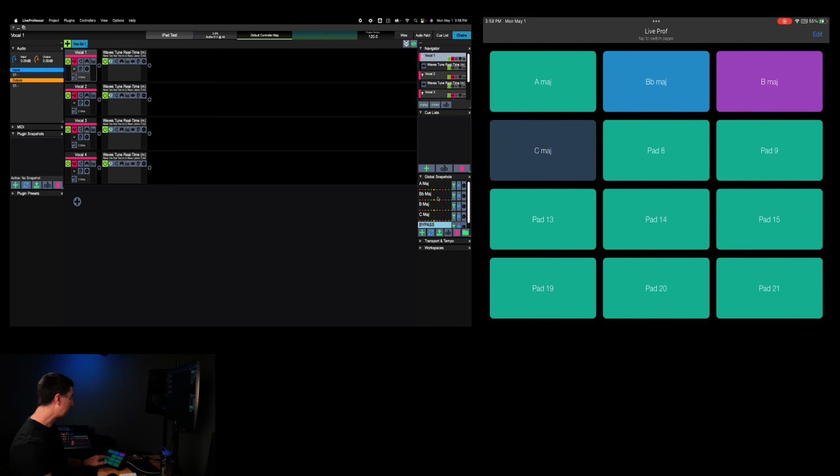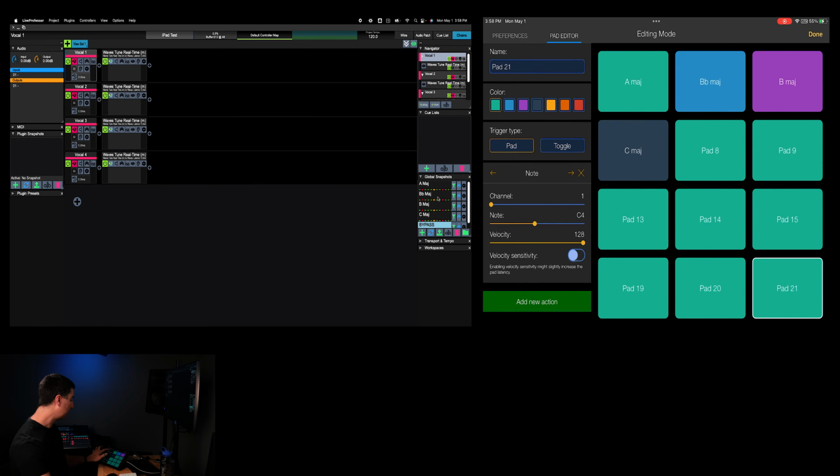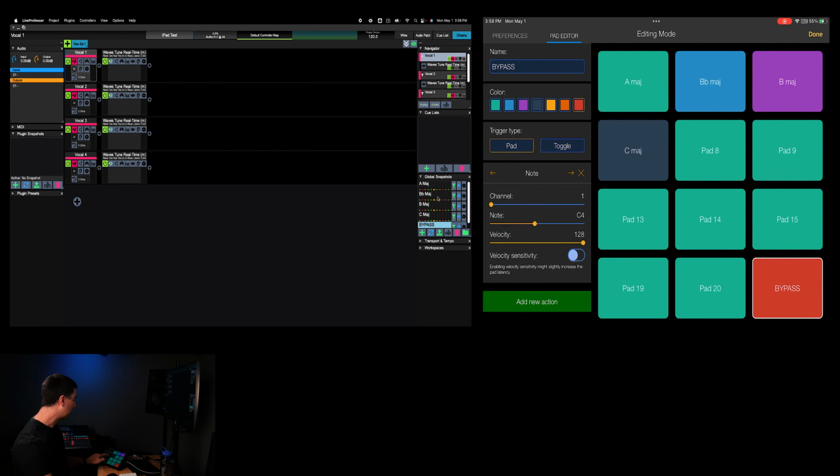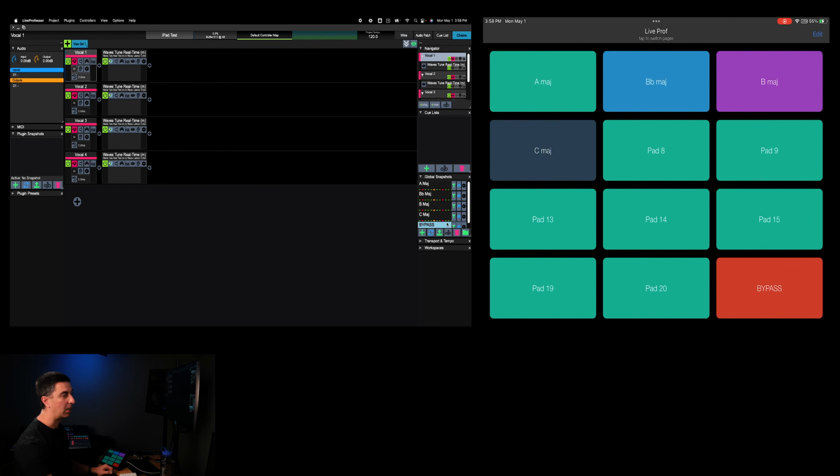So again, I would create another button on here and edit, let's say pad 21. We're going to go over here, call it bypass, and let's make it red to make it stand out. And we're going to make it program change number 13. There we go. All right. So program number 13, we're going to hit done here. And then on our learn, we're going to hit that, bypass, and now program change is there as the trigger. So we can choose that one, we can choose these, and everything is working perfectly.